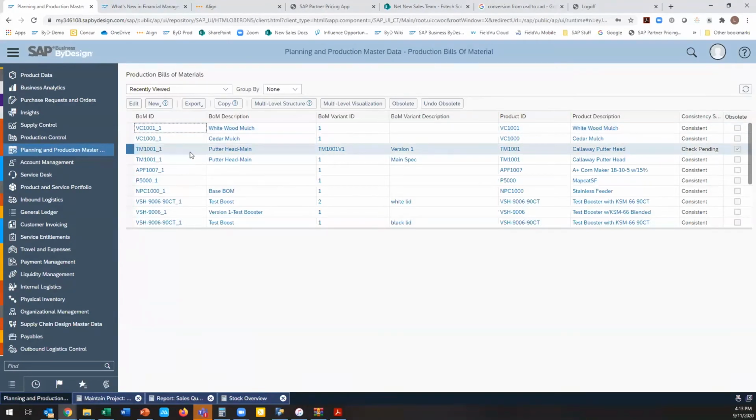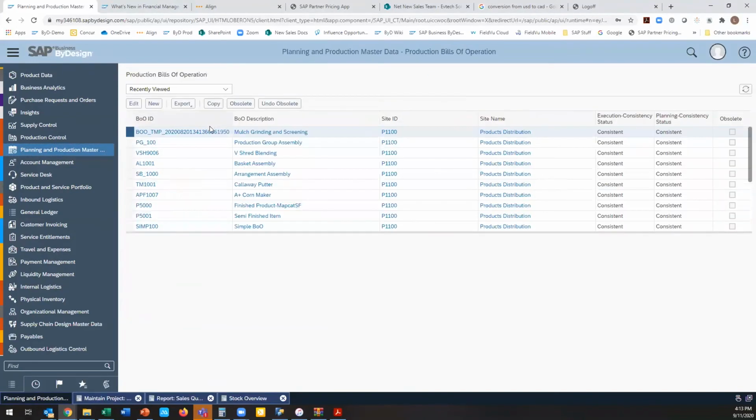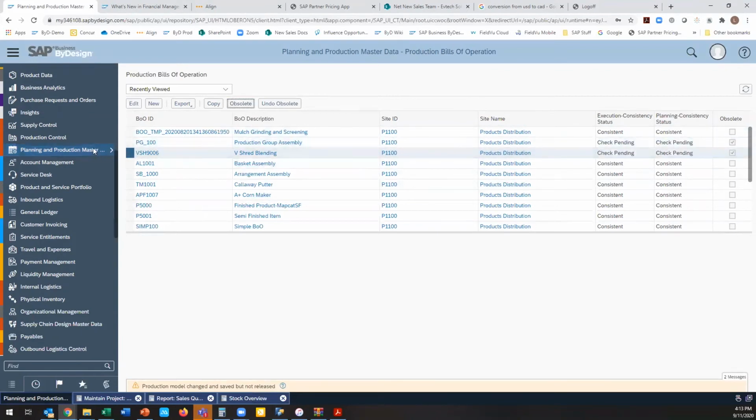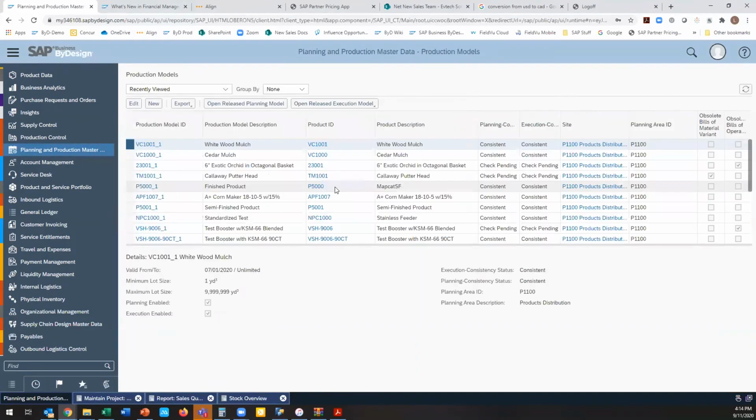So you'll see that this putter head, the version's been obsoleted. The same thing will happen on the bills of operations. So if there is anything that's obsolete, I can pretty much obsolete this one. Let's obsolete this one too. And then what happens in the background, if either the bill of materials or the bill of operations is obsolete, these boxes will now be unchecked from your production model, and then the execution status or the planning status is going to revert back to check pending.